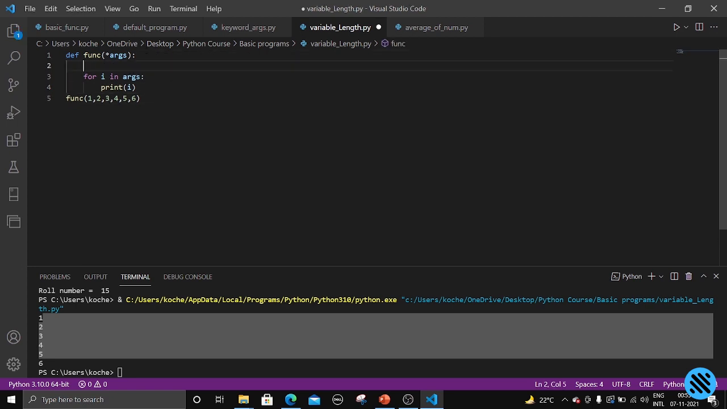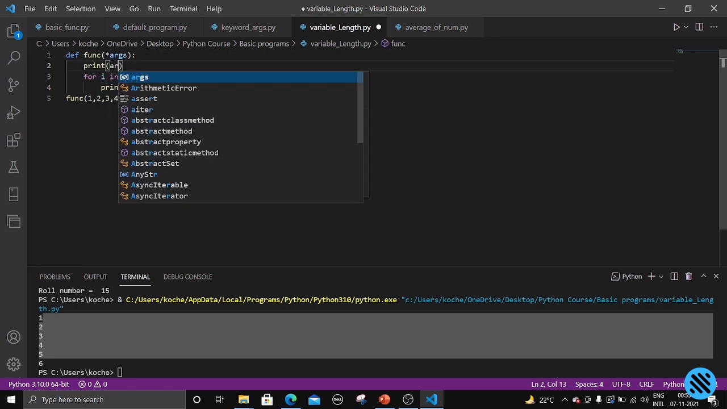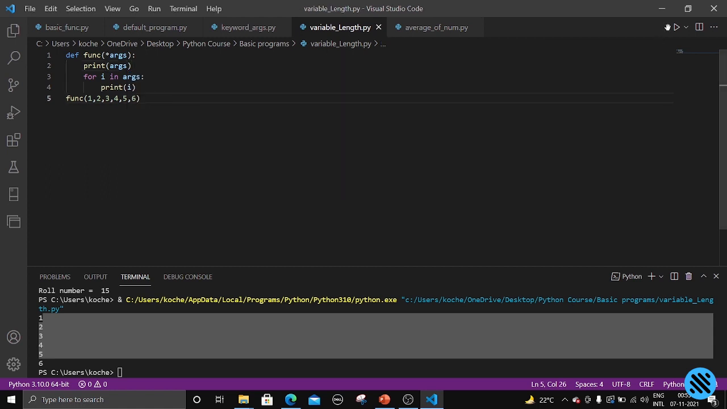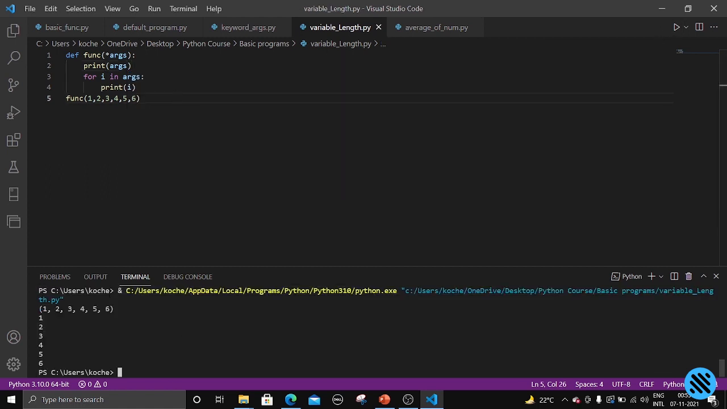Okay, so let us print args and let us run it. This is how it will be created. We have studied about tuples, right? How will you access items inside a tuple? Using a for loop. Okay, so for i in args, print i. First what is i? 1, and then 2, then 3, 4.